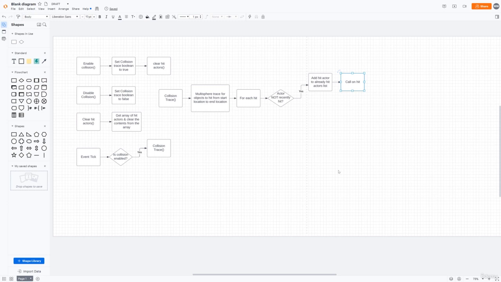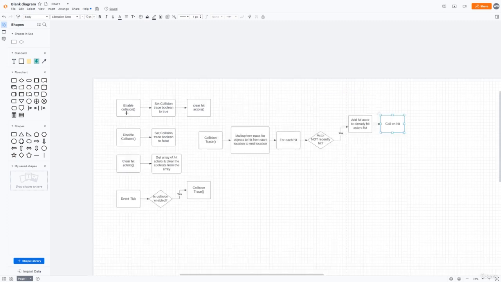So to add protection to actors so that we only hit them once, we're going to use an already hit actor array. So that way we can keep track of the actors that we've already hit. If the actor we hit is inside the already hit actor array, we cannot hit the actor until the array is cleared. So we're going to have a function to enable the collision.